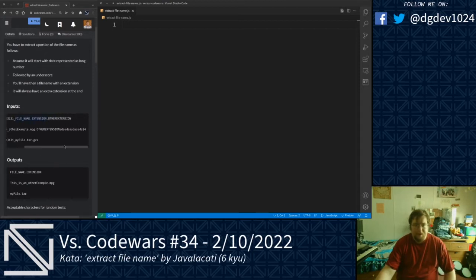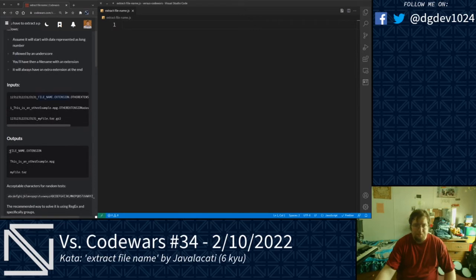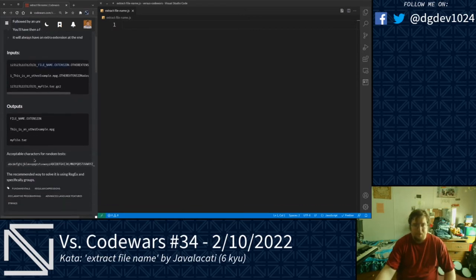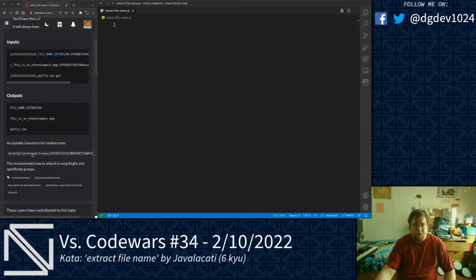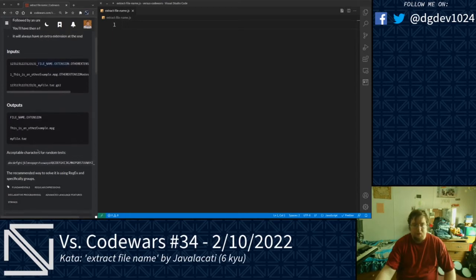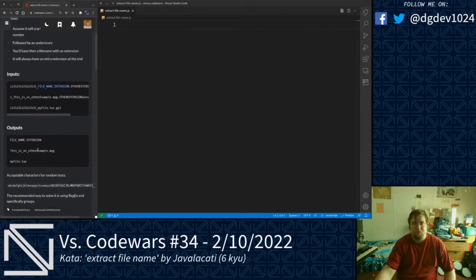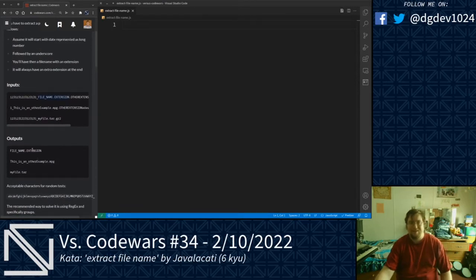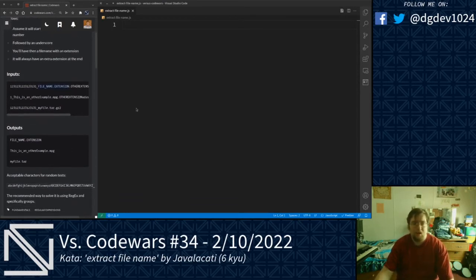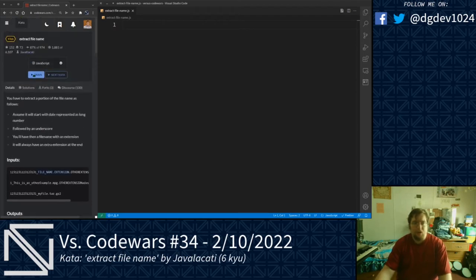Pay mind to these example inputs, and then these example outputs here, the expected outputs. Acceptable characters from the random tests include every lowercase and uppercase letter and the underscore. We are going to need to use regular expressions and capture groups for this one. Let's go ahead and get started here. Alright, let's go ahead and hit train.